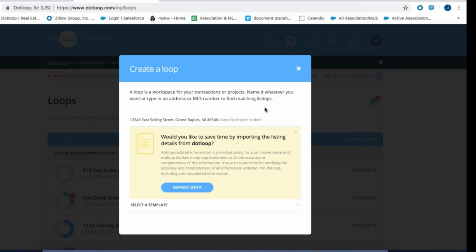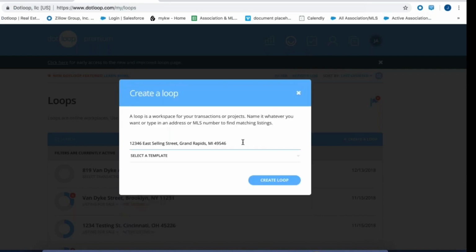Now, one thing I want to make sure I clarify here, because I think people get scared of that and think that by doing that the listing agent is going to automatically see any documents you have, or you are going to be sharing the loop in some way where they can automatically see your information or vice versa. In dotloop, nothing is ever shown to any other party in a loop unless you share it.